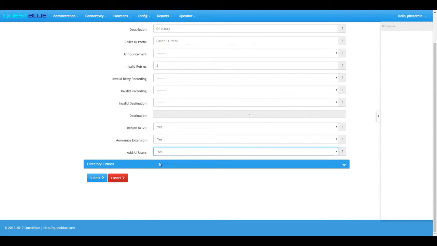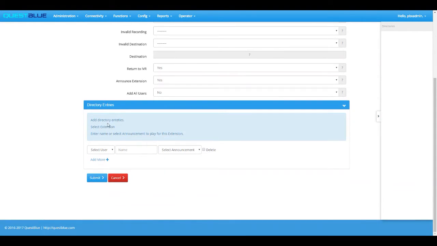I'm going to set that to no because I want to drop down to the entries and kind of explain this a little bit. So obviously here I have 3 extensions that I've created, Alex, Tom, and Bill. So I'm going to choose Alex. The system will verify that Alex is the correct name, which leads to a pretty good point.